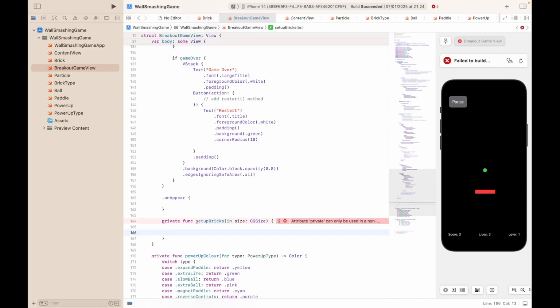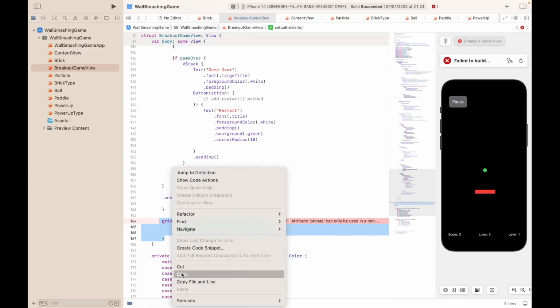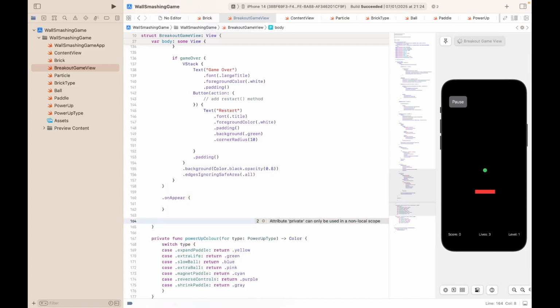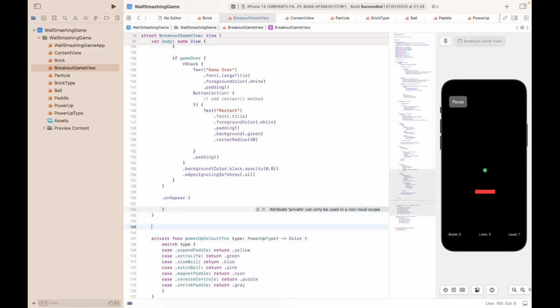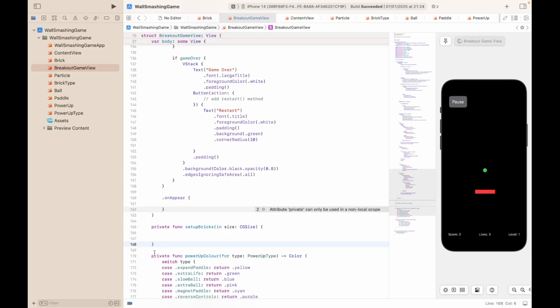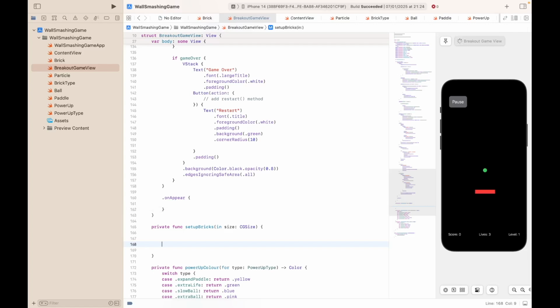The next thing we need to do is... I don't know why it's showing an error. Oh, this should be after line 168. So I'll just move this and place it anywhere after line 163. So the next thing we need to do is calculate the width of each brick based on the screen size.